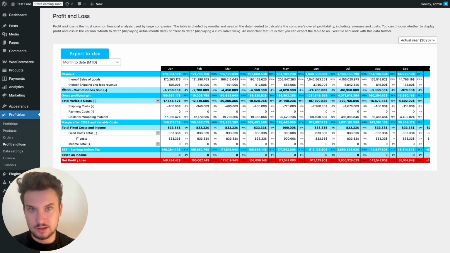COGS, you need to set up. It's cost of goods sold, and you need to give to this plugin your cost of goods sold, so how much you bought your products for. Total variable cost, you also need to get into this plugin because you only know what variable costs you have in your company and what the values are. Fixed cost is the same too. You need to give us the fixed cost so we can calculate all of the necessary graphs.